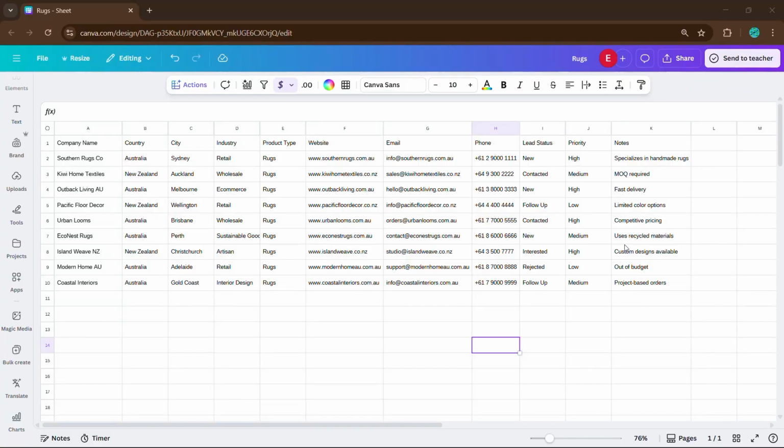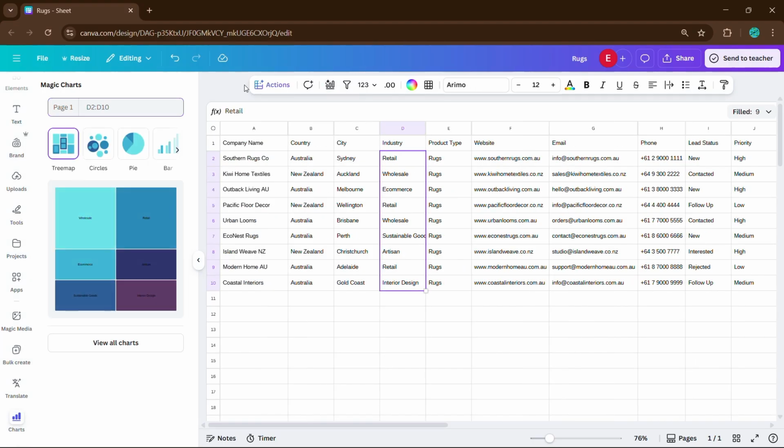First, open your Canva sheet and select the data you want to turn into a chart. Once your data is selected, look at the floating toolbar above your sheet and click on the icon that looks like a bar chart. This will open a chart menu on the left-hand panel.